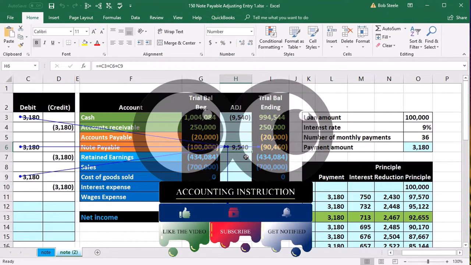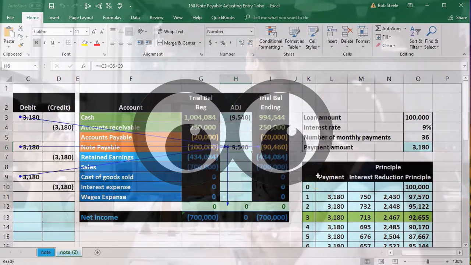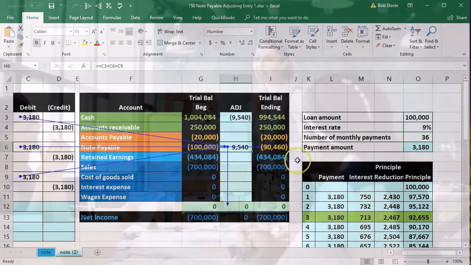Now, that could also happen by accident. You might have a note payable on the books and maybe we didn't know how to break it out. We didn't have an amortization table, so we accidentally just put it all to the notes payable.